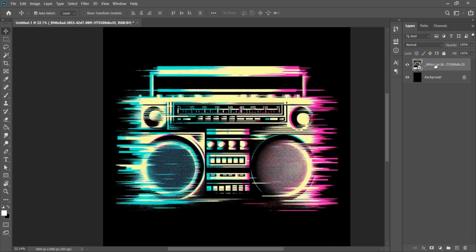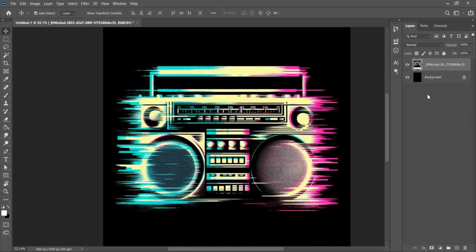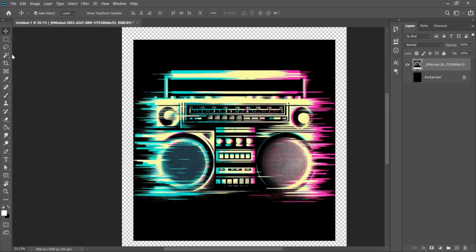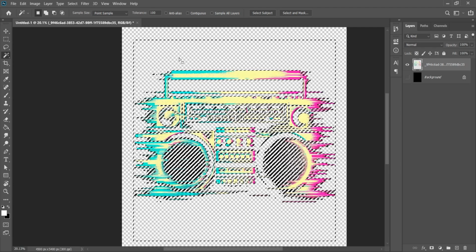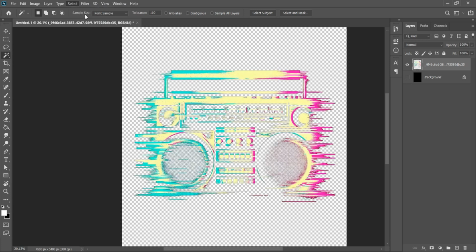First, to edit this, we need to rasterize the layer. Okay. Next, magic wand. Remove the check here. 100 tolerance. Click in the black. Delete. Deselect with Control D.